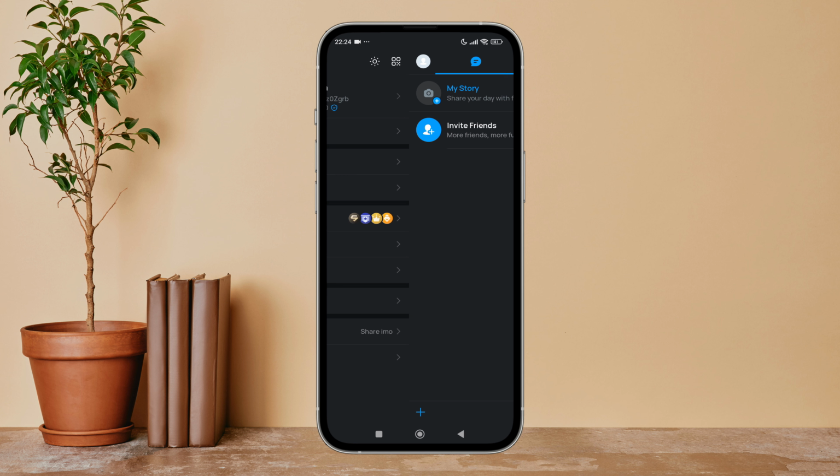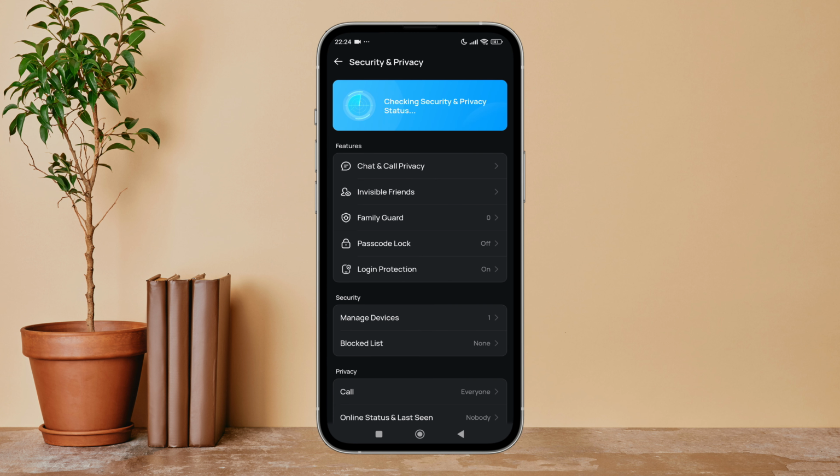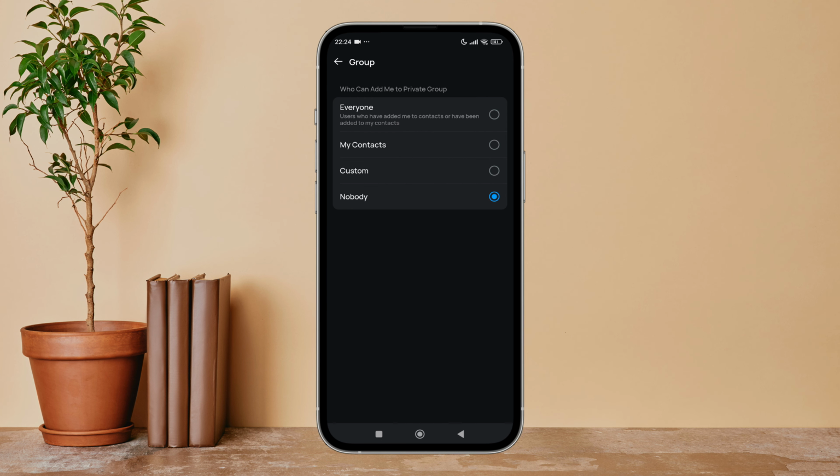Then tap on your profile icon. Next tap on security and privacy. Then scroll until you find group. Next tap on it. After that, you can see the option of everyone. Tap on it. So this is how you can change who can add you to private group to everyone on Emo HD.